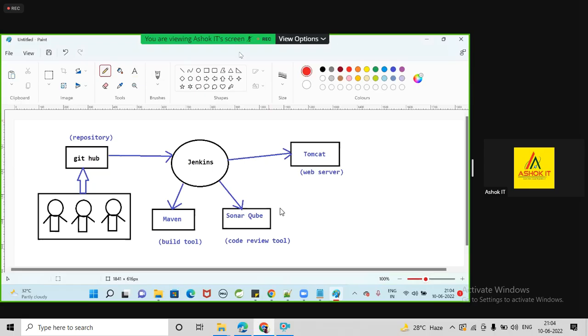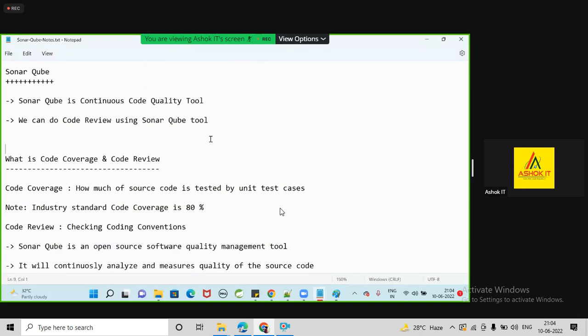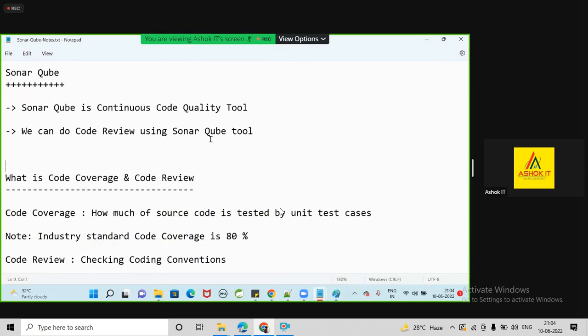Now, should code review happen before deployment or after deployment? Code review should happen before deployment only. Now here, I have prepared notes for you guys on what SonarQube is and how to work with it. I don't want to type each and everything.